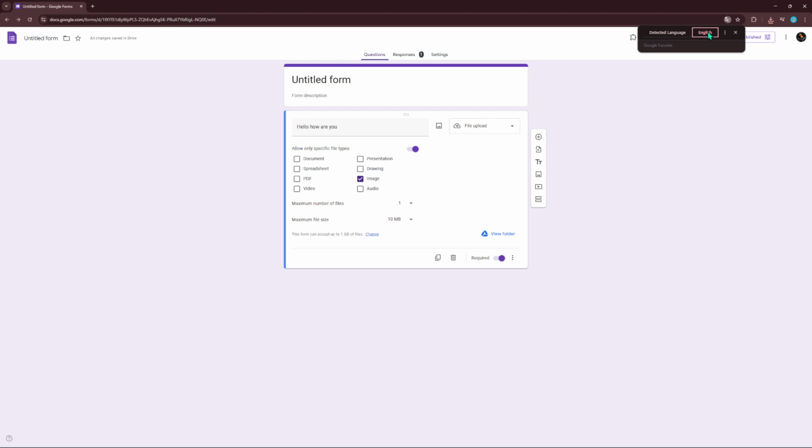A quick note on how this works. This method translates what you see on the screen. It does not permanently change the language of the form's saved content. That means your original questions and settings remain exactly as you wrote them. It's ideal for reviewing or filling out a form in another language on the fly.